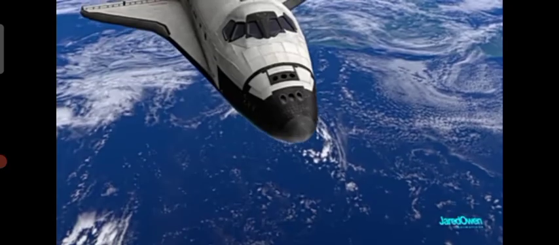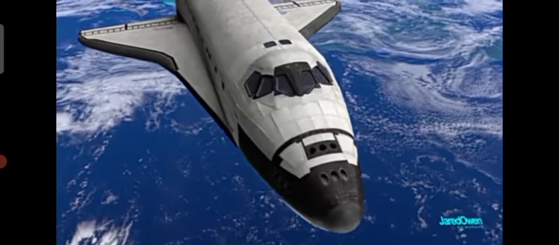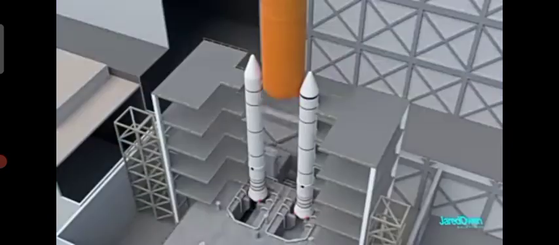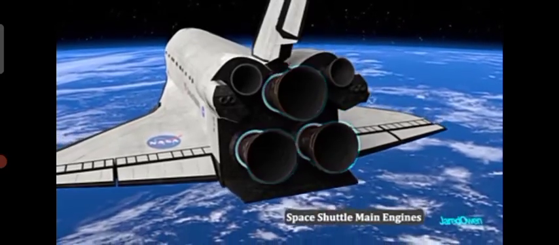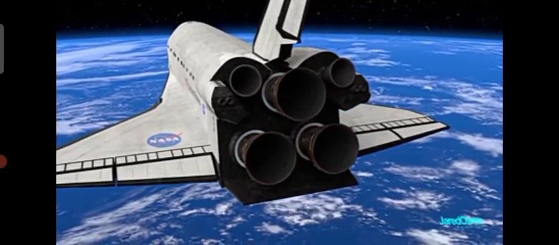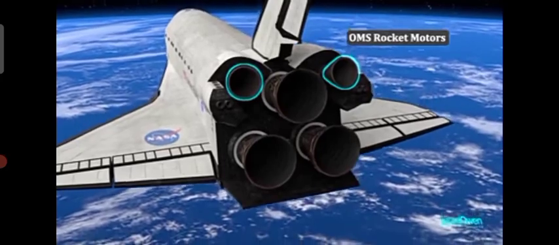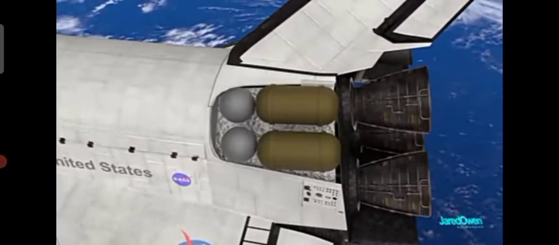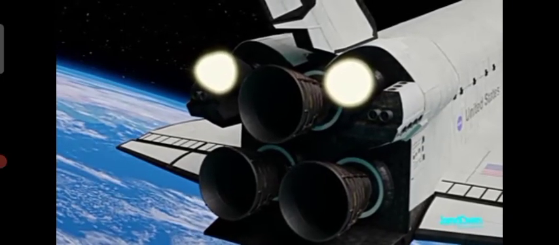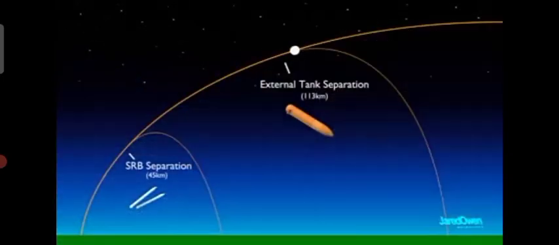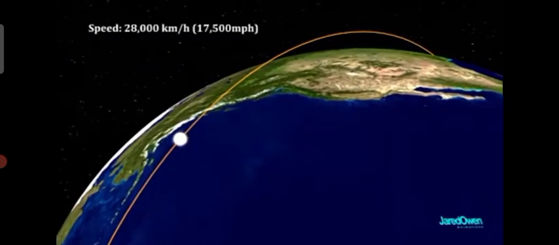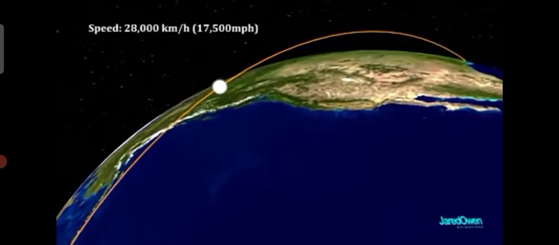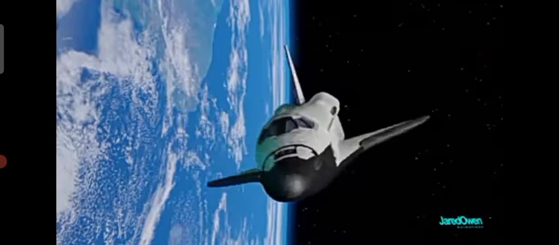We're not quite going fast enough to stay in orbit around the Earth. Remember that the external tank had the fuel for the 3 space shuttle main engines, so we can't really use these anymore. Instead, we'll use the 2 OMS rocket motors. These each carry their own fuel inside of the pod here. This gives us that last push into orbit around the Earth. Now it's traveling at 28,000 kilometers per hour, many times faster than the speed of a bullet.